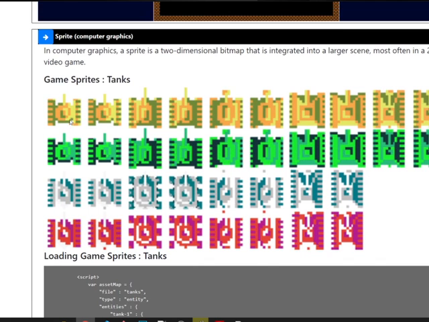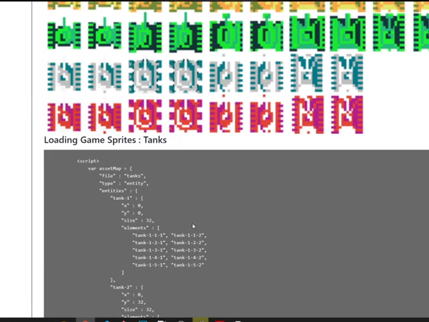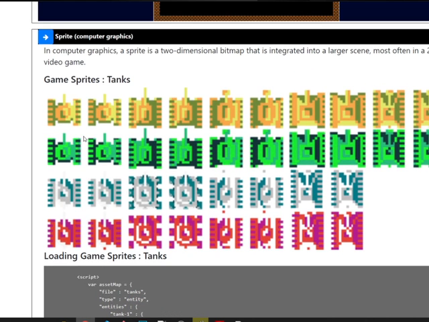So we have the tanks. I have prepared the JSON: we have the file, which file is it, and what is the type of the file. If it is a font, we will handle it as a font. If it is an entity, we will handle it as an entity. Here we have the array of entities for each line, or each row.